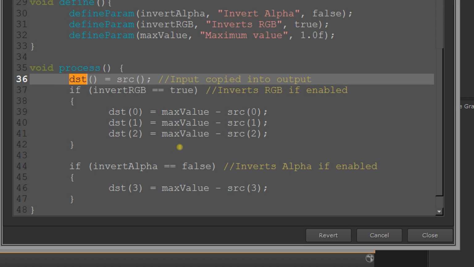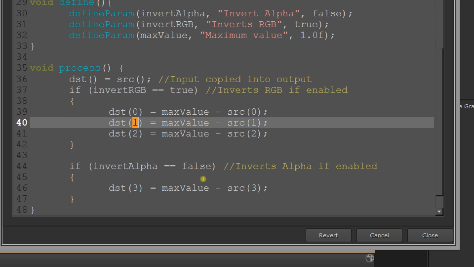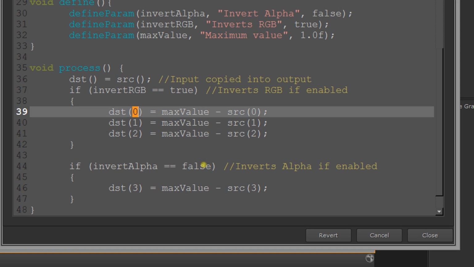Then we've got the void process, which is doing all the hard work. And the first line here is DST equals SRC. So I'm just taking the source and putting it into the DST, which is going to be written out as our end result. I've got a very simple if statement, which is just checking that if I do have my RGB checkbox enabled, then it's going to go through the DST 0, 1, and 2, which is red, green, and blue. And for each of those, it's going to say my maximum value, which I've declared as 1, minus my source red pixel value, which will give me the result. So it's basically inverting. So 1 minus, for example, if the red pixel was 0.5, be 1 minus 0.5, and so the invert would be 0.5.